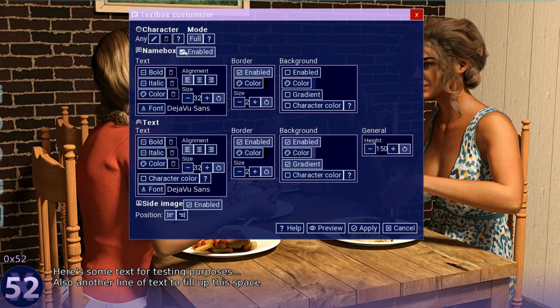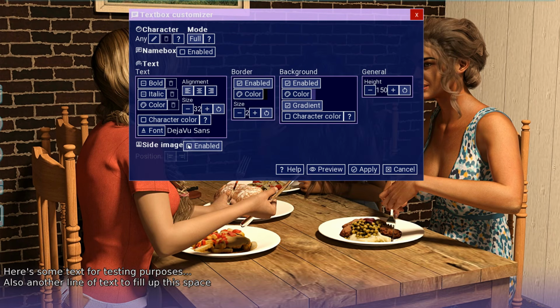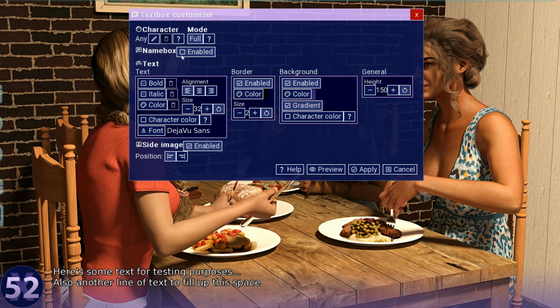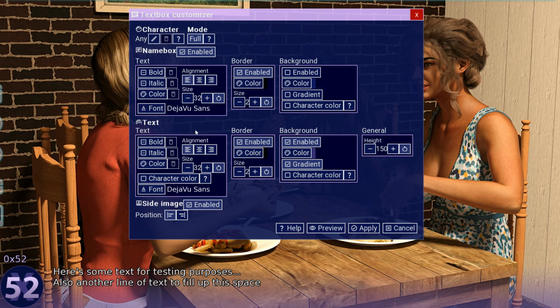The name box can be enabled and disabled. The same goes for the side image at the bottom of this screen. We are going to center the name and make it a little bigger. We are also going to center the text, change the font, and make it a little bigger.